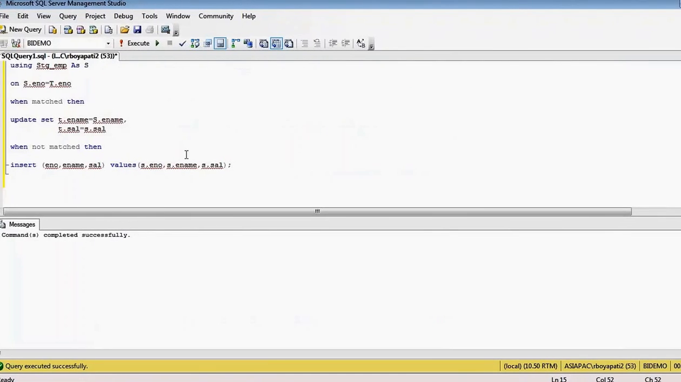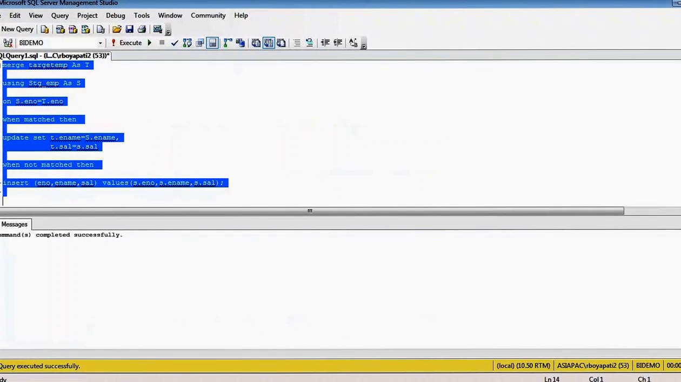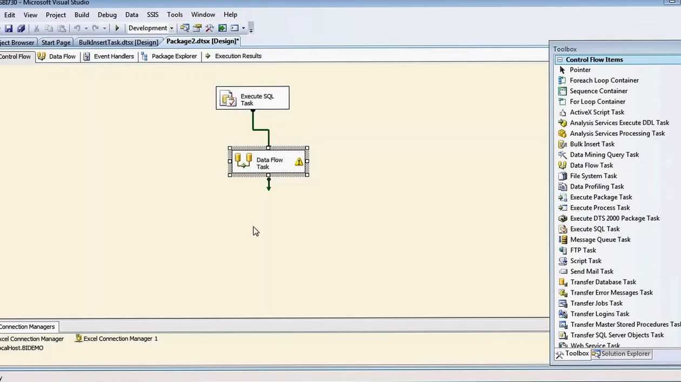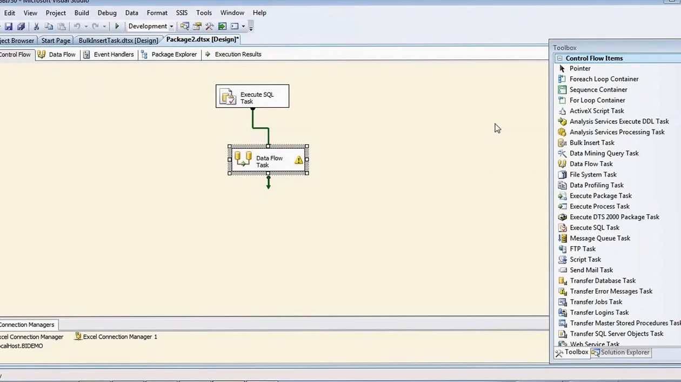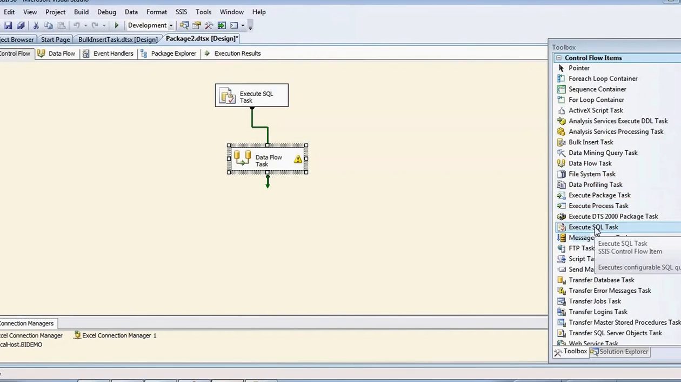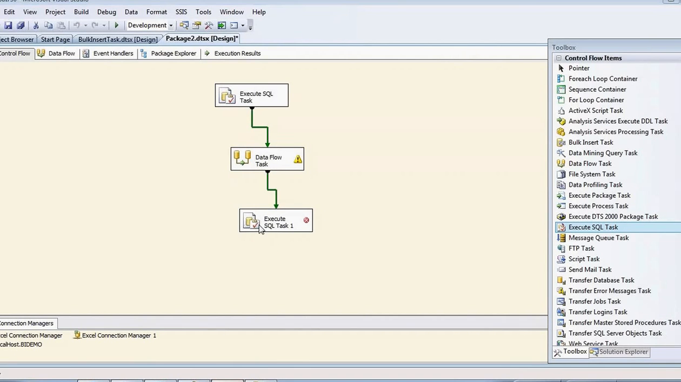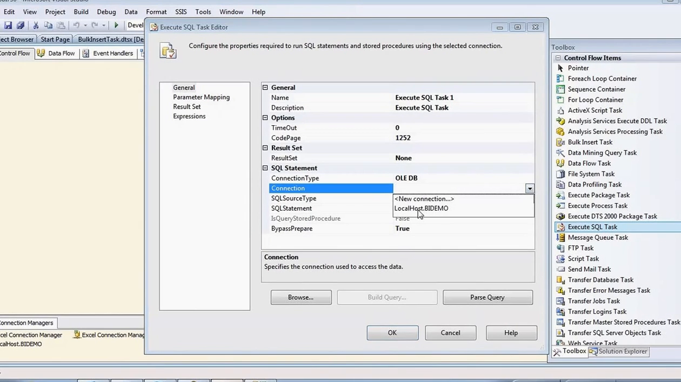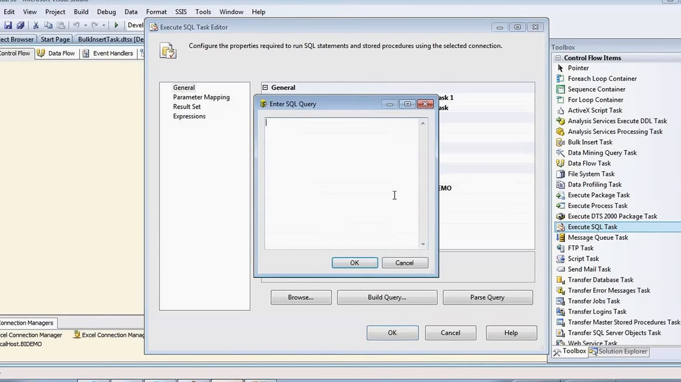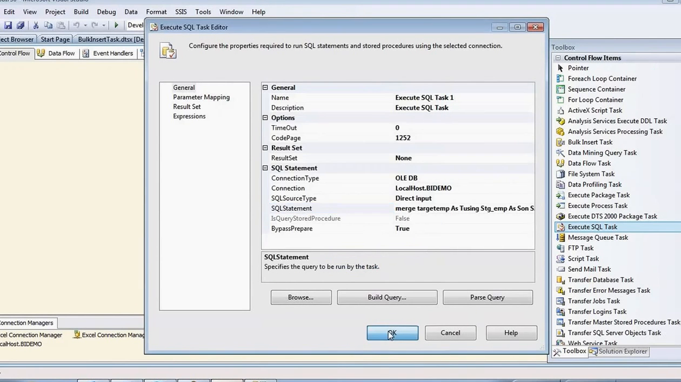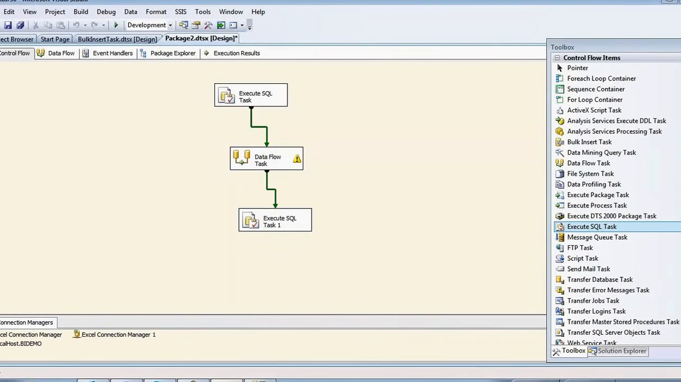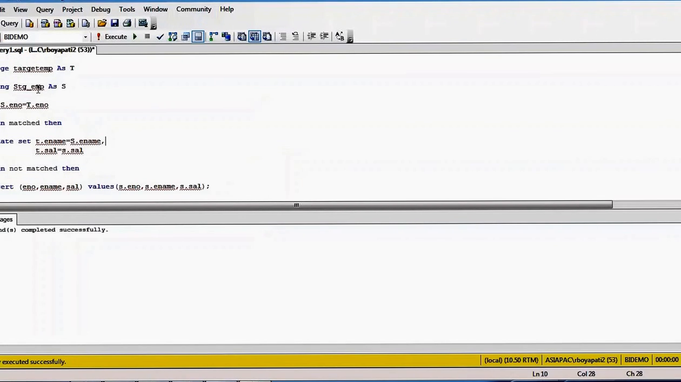Right, the syntax is everything clear. So I'm going to put this statement into this Execute SQL task. I want to take one more Execute SQL task, and the connection you have to take this one, and this statement you can put here. Click OK. Right, so in my target table I don't have any data.